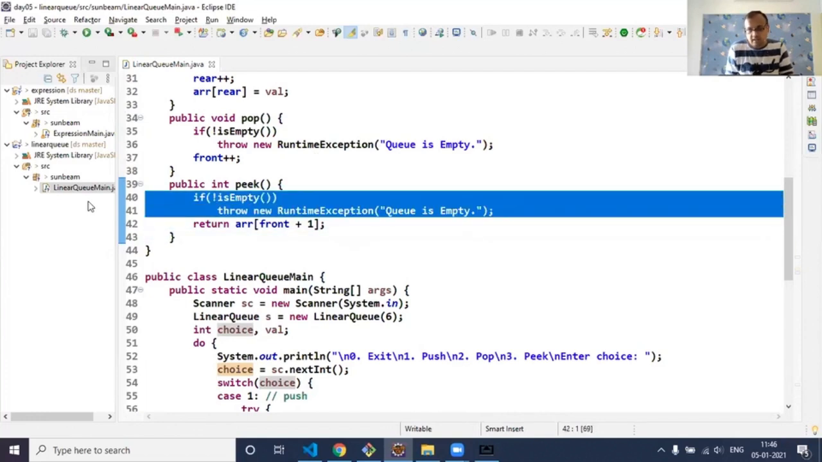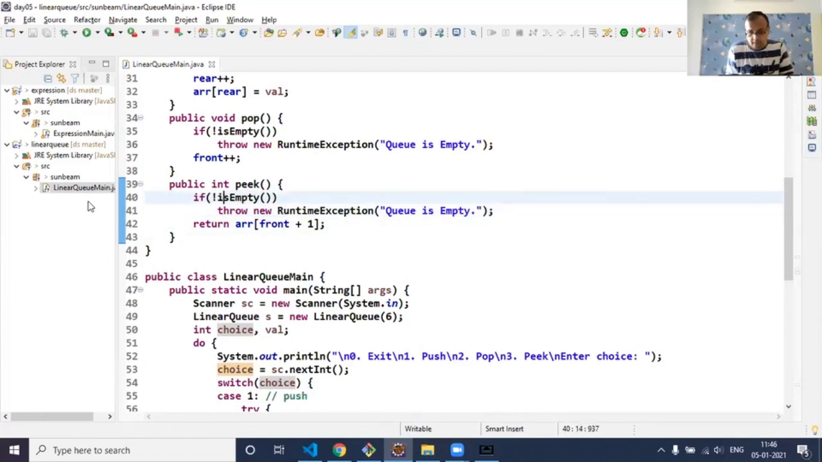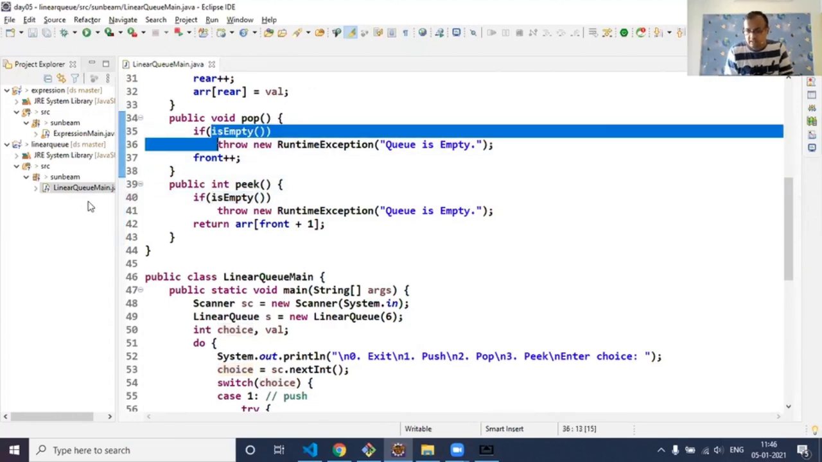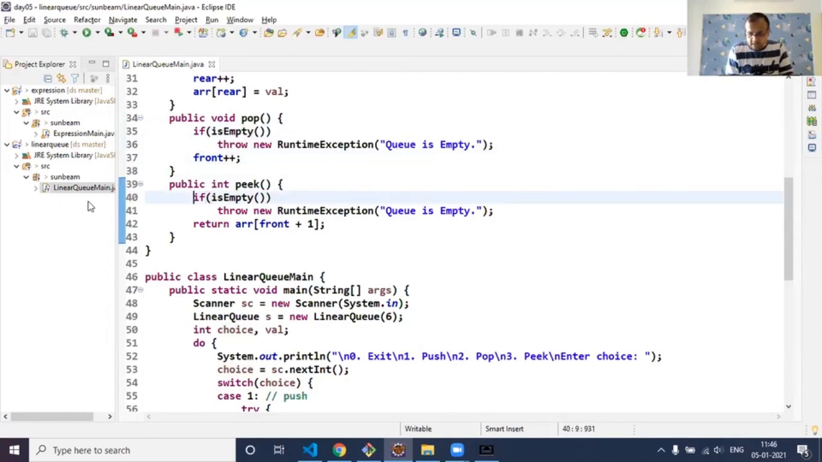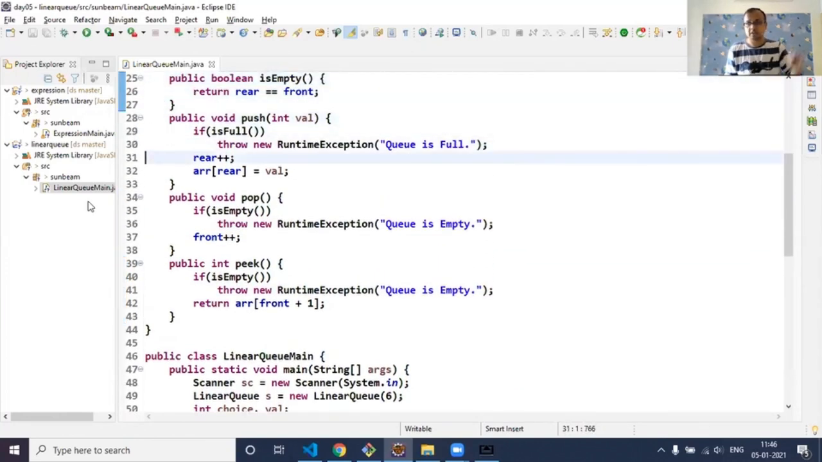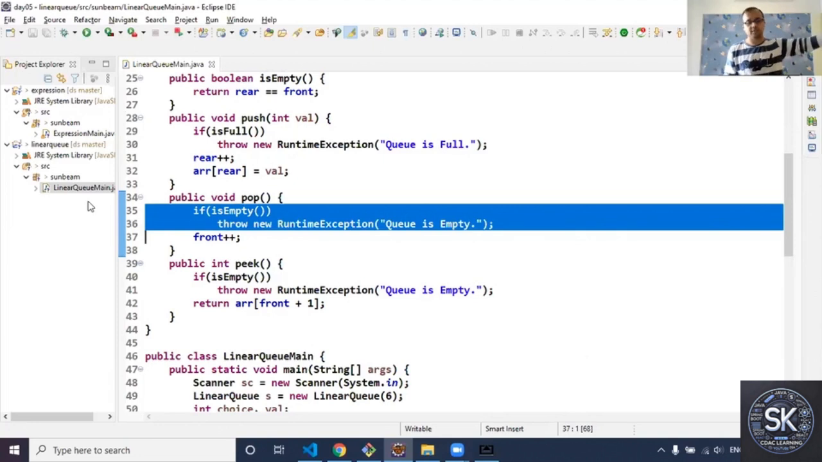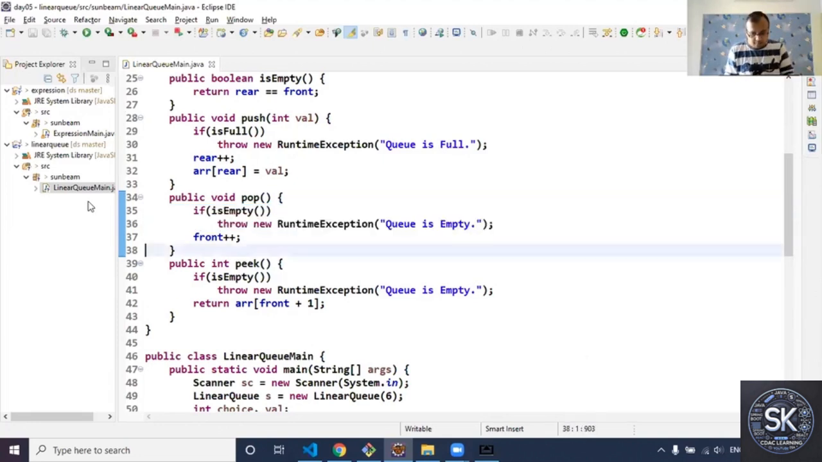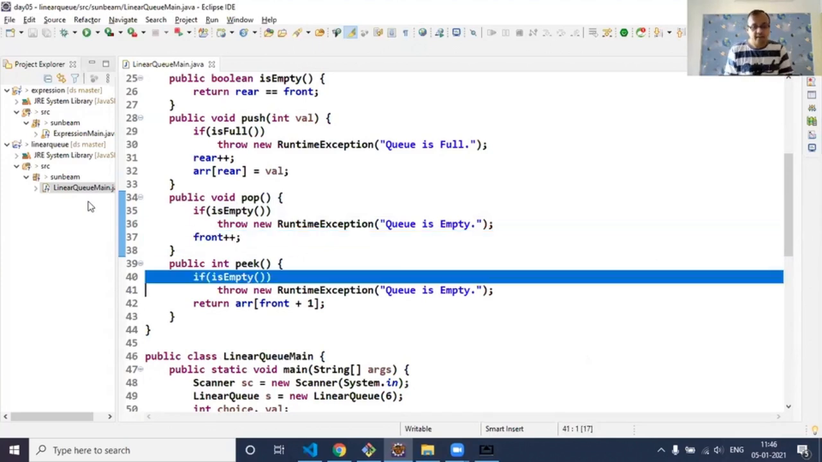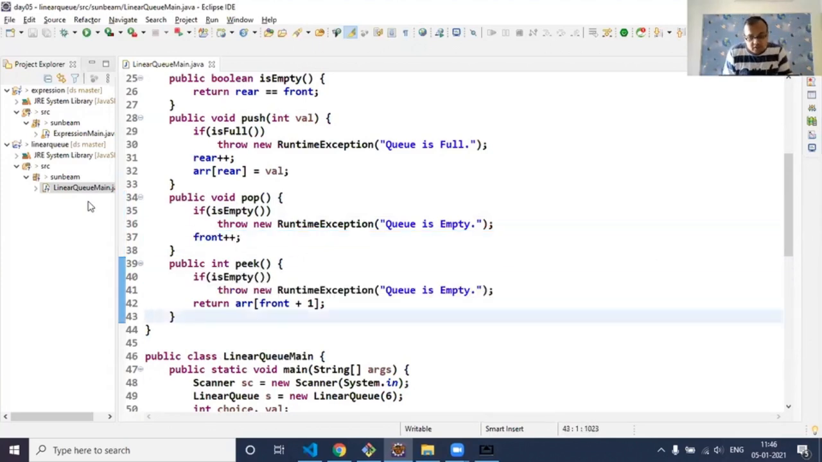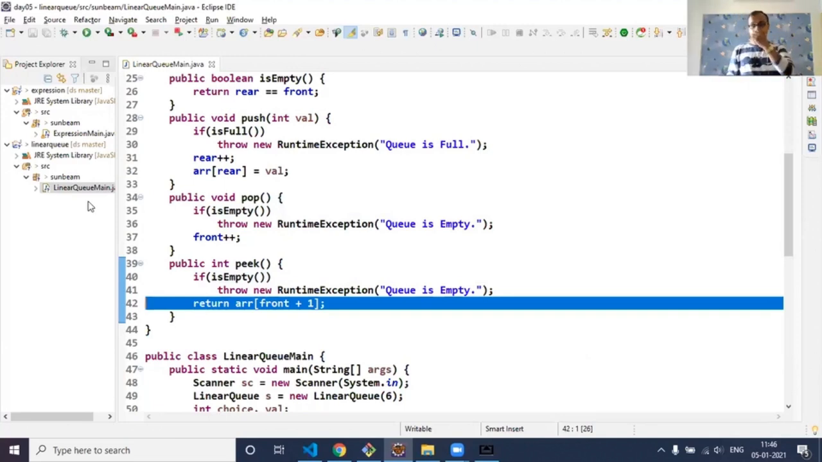If the topmost element is not there, if it is, sorry, I wrote it the wrong way around. If it is empty, then we want to throw the exception. If it is not empty, then we want to pop it, right. So that not is my mistake. Yes, Vishal, thank you for letting me know. So if it is empty, I just want to throw the exception. If it is not empty, then I want to delete the element. If it is empty, I want to throw the exception. If it is not empty, then I want to see the topmost element. I hope Megha, you want to say the same, right?